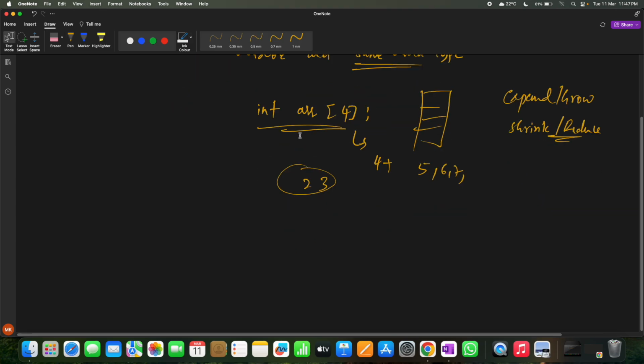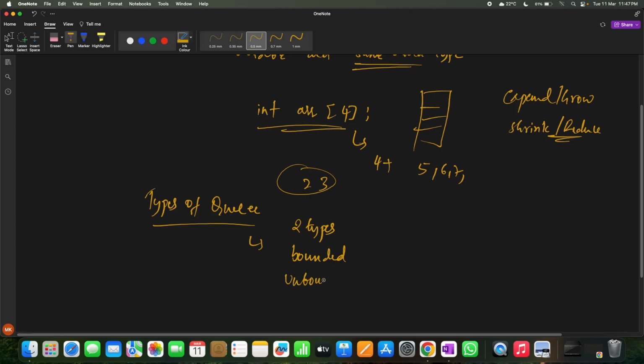So to understand more about the queue, let's say here we have the types of queues. There are two types of queues: one is bounded and another is unbounded queue. In the bounded queue, the size is limited, and in the unbounded queue, the size is not limited, meaning it's unlimited.